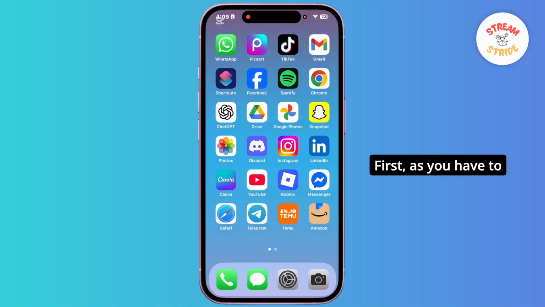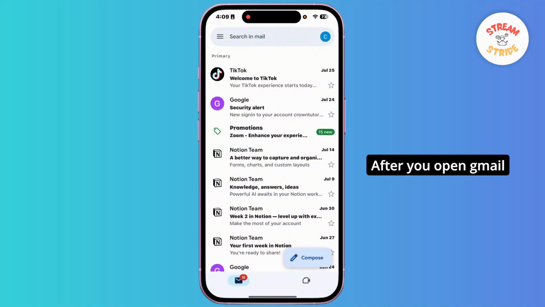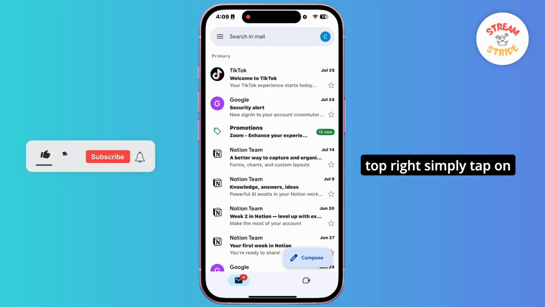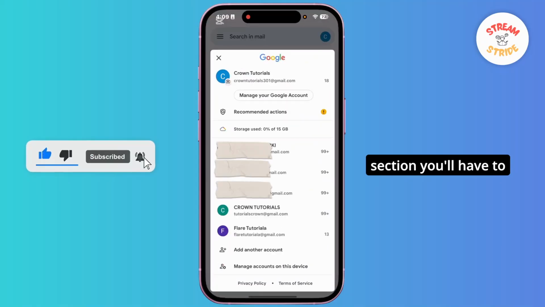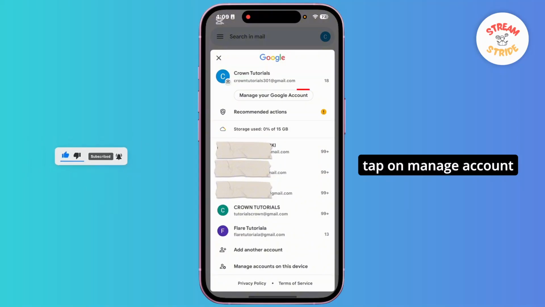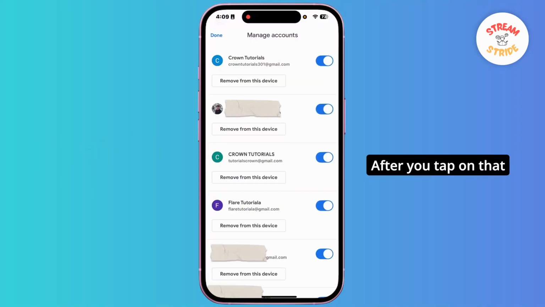First, you have to open the Gmail app on your iPhone. After you open the Gmail app, from here at the top right, simply tap on your profile icon. From your profile section, you'll have to tap on manage account on this device. After you tap on that, you'll be able to see all of your accounts that are logged in on your Gmail.